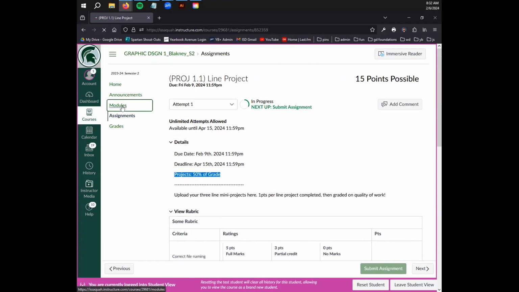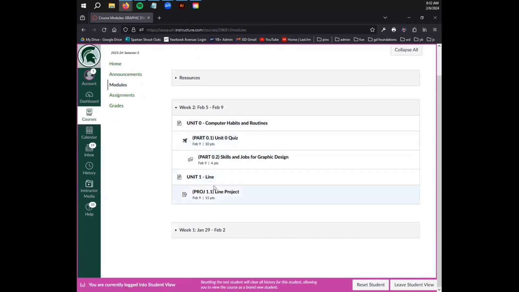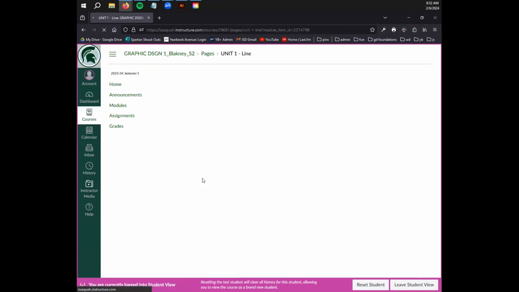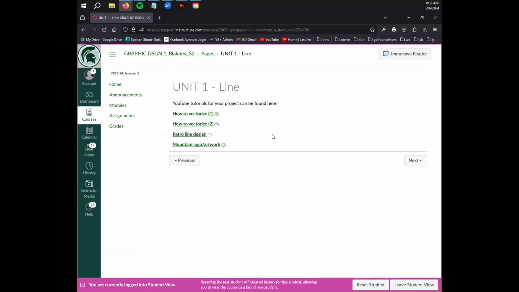The actual project itself, if you go to modules, can be found right here, Unit 1 line. This project is a combination of these videos. I'm going to show you how to vectorize and how to do the retro line design. And the mountain logo is something that you'll study on your own. I can help you, but that's one that I want you to follow on your own. We're going to start with vectorizing.